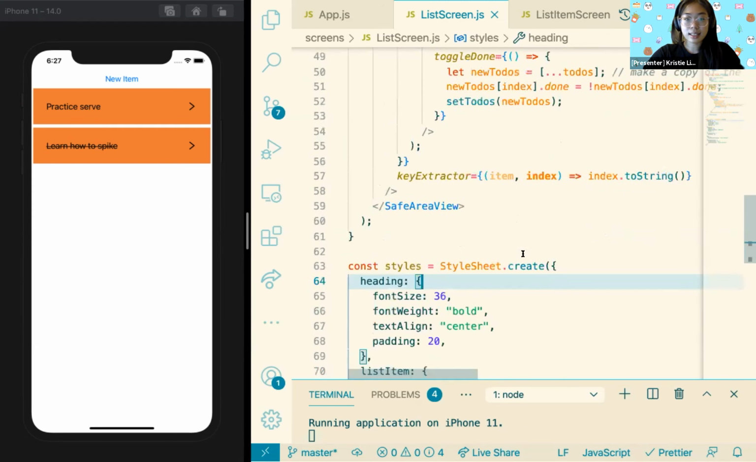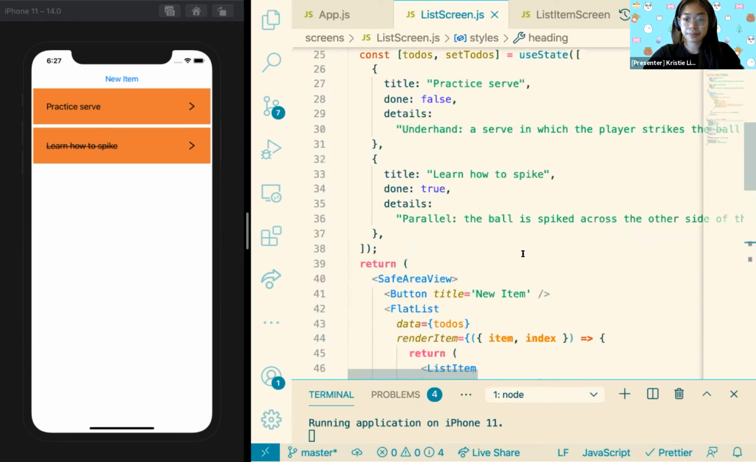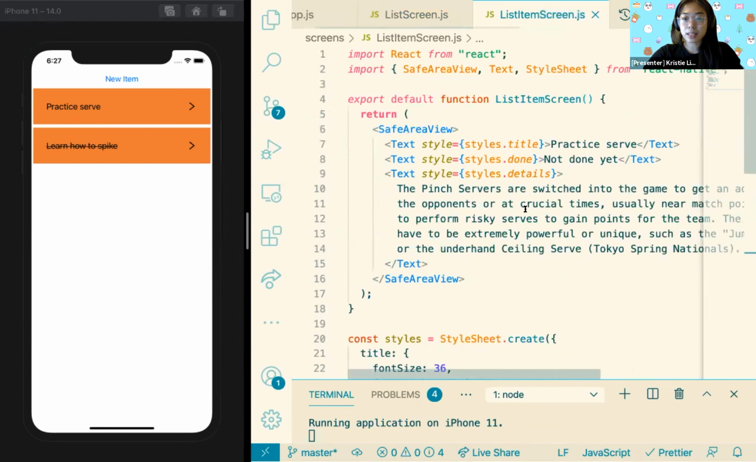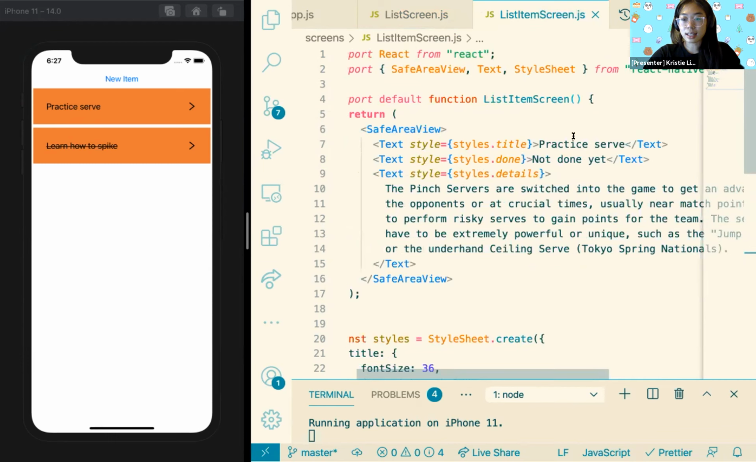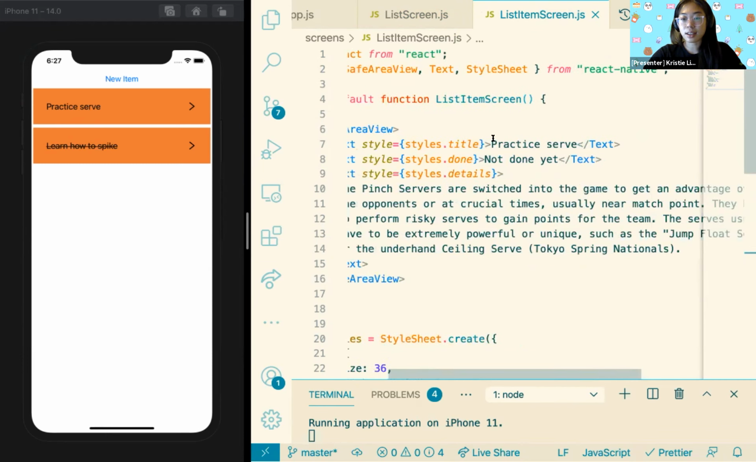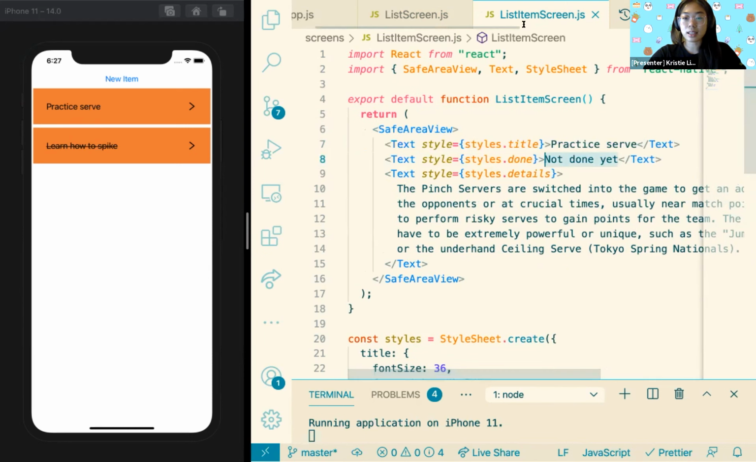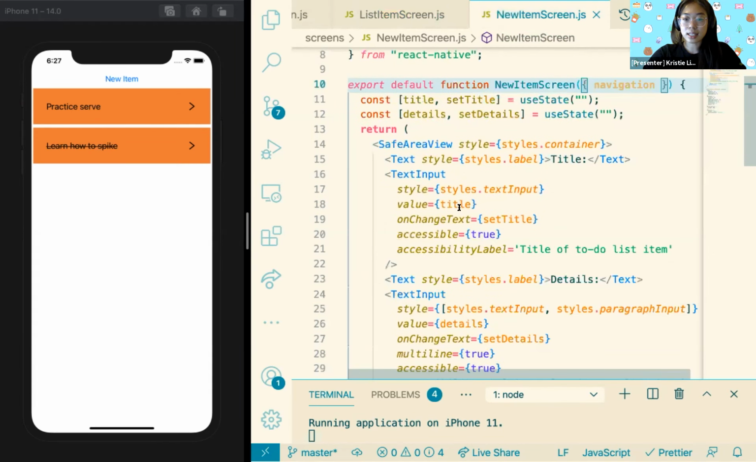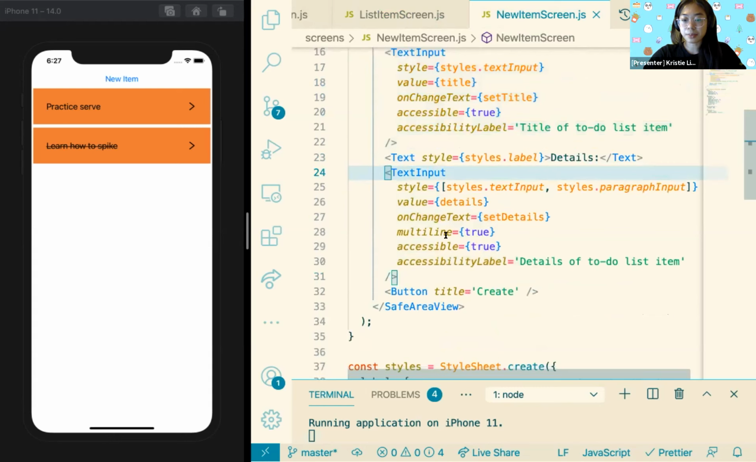So that's the list screen. And then the other screens are a bit easier. So list item, all it does is it has 3 text components. And then for now, I've just hard coded some data in there. So it looks like something, but it's just hard coded, so it won't change. And lastly, the new item screen is mostly just 2 text inputs and then some labels. So pretty simple there.